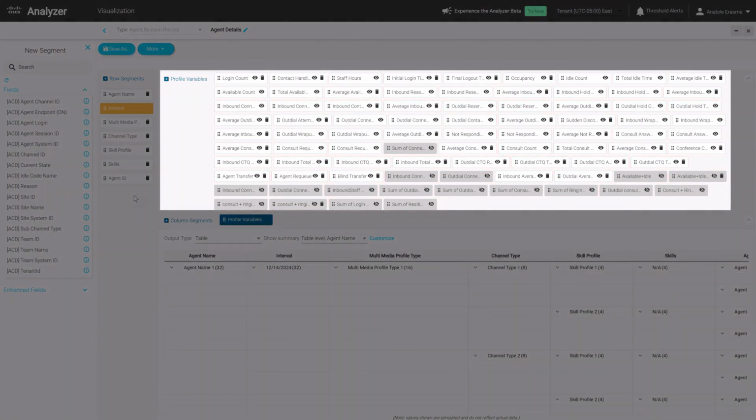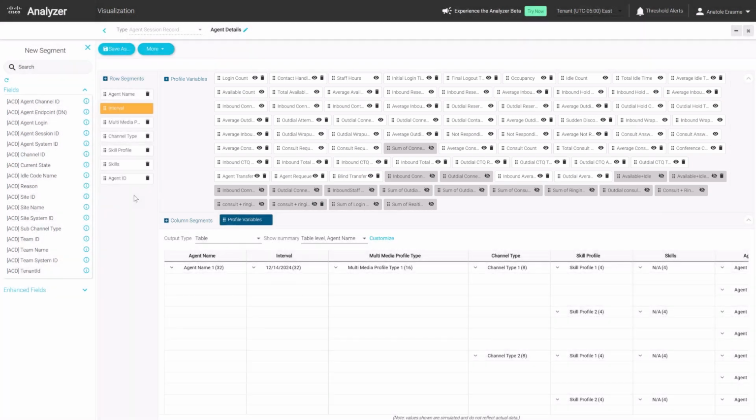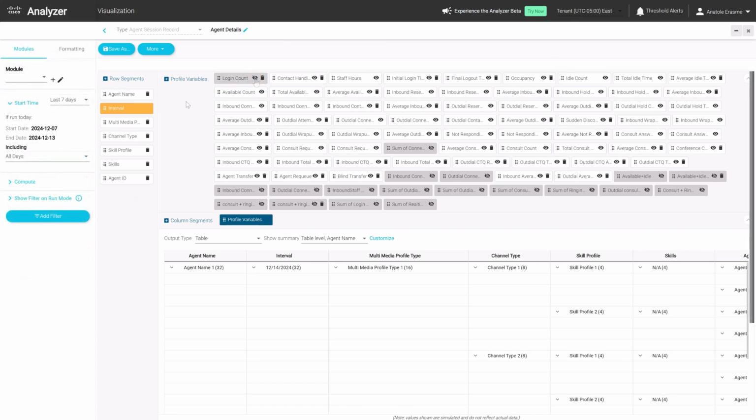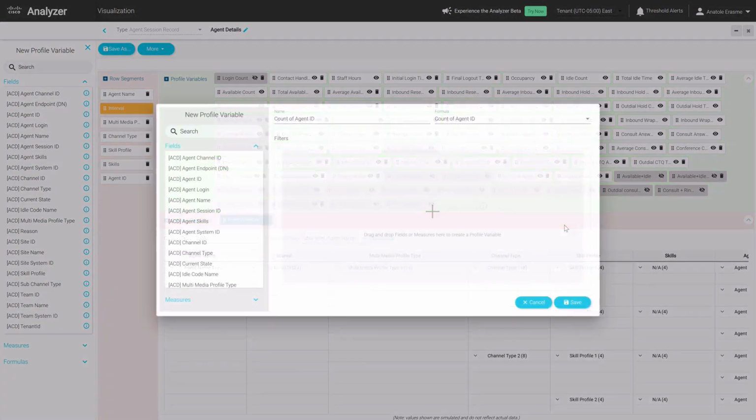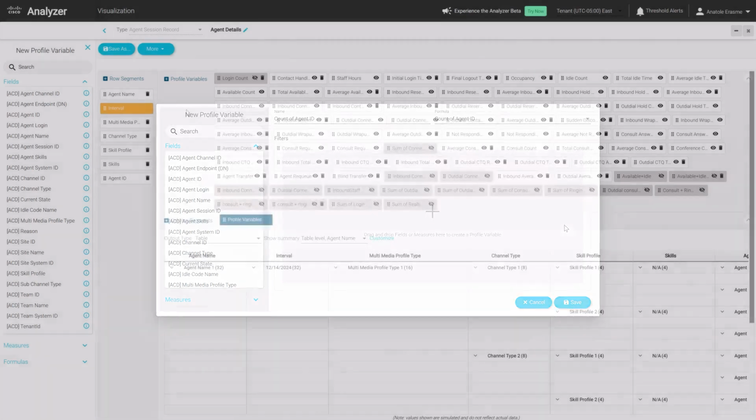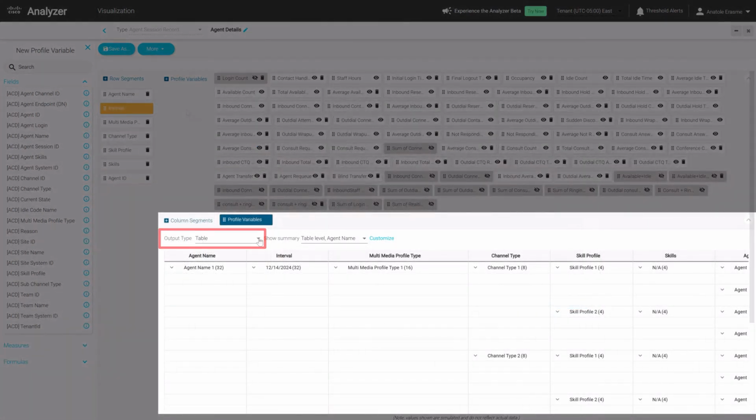The profile variables listed can also be removed. To keep a variable but remove its value from the report, click the eye icon within the block. This will hide the data category. To add a variable, click to select the variable and drag it to the variable block. The block may require formulation depending on what field is chosen. The output type can be changed based on the options within the drop-down menu.